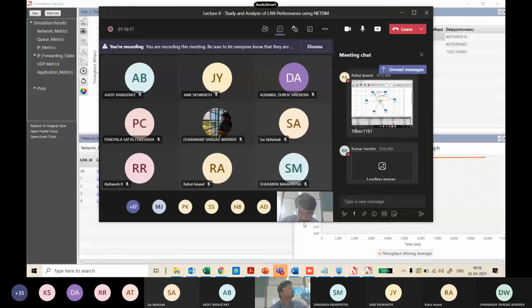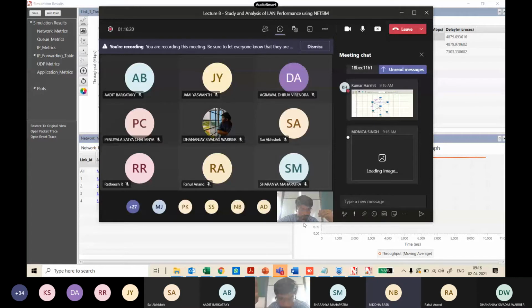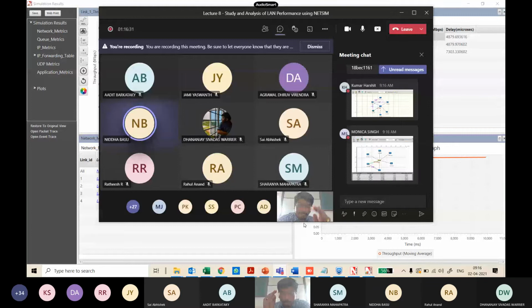Anyone try? You know what's the definition of throughput, right? What is throughput? So the amount of data that can be transferred in unit time. Per unit time. Amount of data that you can transfer per unit time. Let me add one more point to this. Amount of data that you can successfully transmit per unit time. Per second.